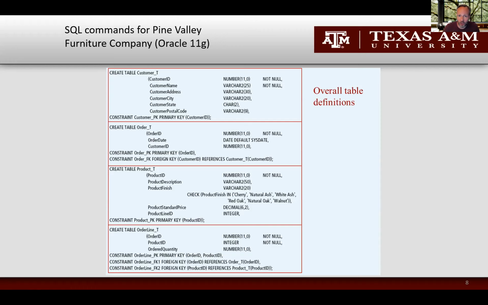Finally, in this first create table statement, you see something that says constraint customer underscore PK primary key, and then in parentheses, customer ID. So this is creating a constraint. It's giving it a name, customer underscore PK. That's the name of the constraint. It's saying that this kind of constraint is a primary key constraint. And it's saying that the primary key is the customer ID, which we already created as an attribute for this table, right? So this is the kind of syntax we're expecting for creating our tables.